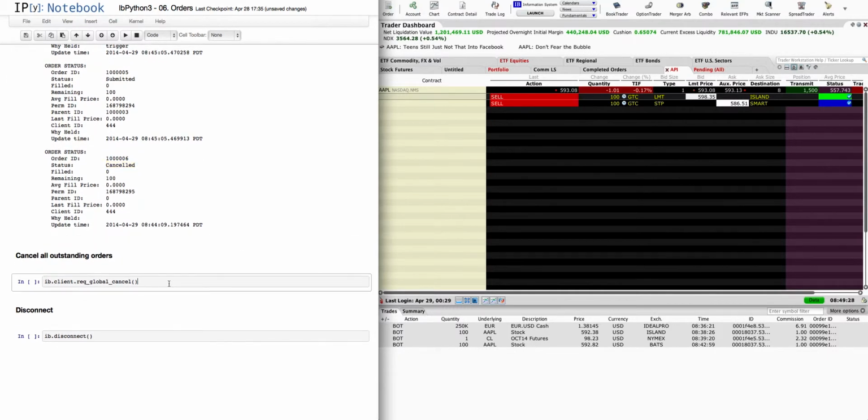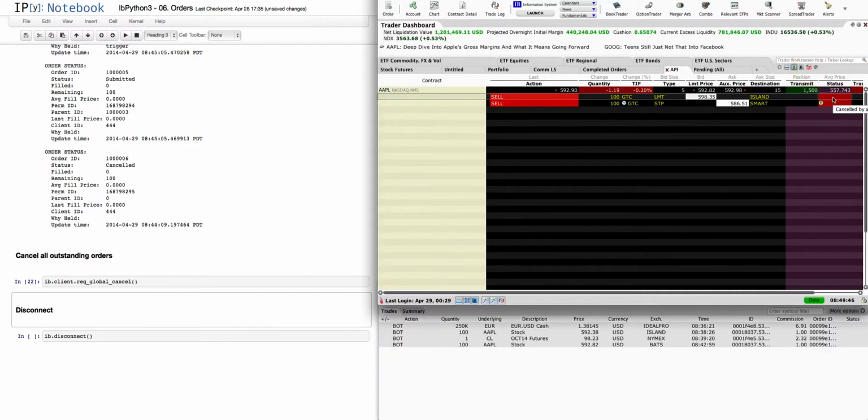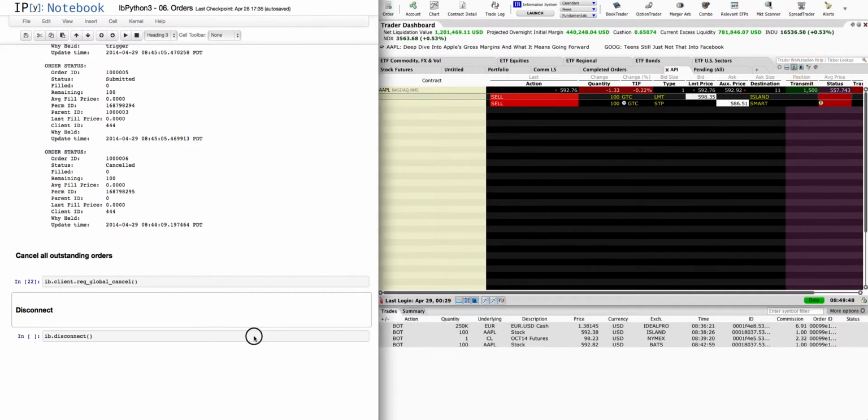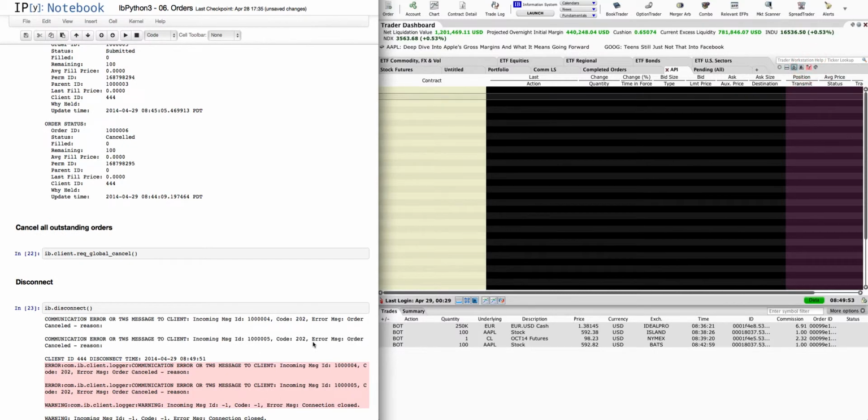So let's go ahead and cancel all of our remaining orders, which is just the stop and limit order here. This is just a global cancel to cancel all of our outstanding orders. Again, this confirms that the orders have been canceled. So we'll now disconnect, and the messages confirm that those orders have indeed been canceled given the order IDs that were used. So in our next video, we'll be looking at executions.